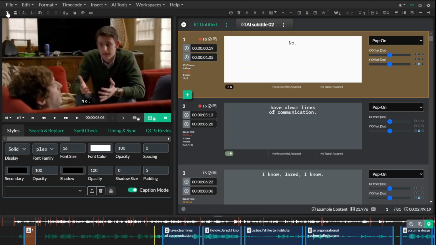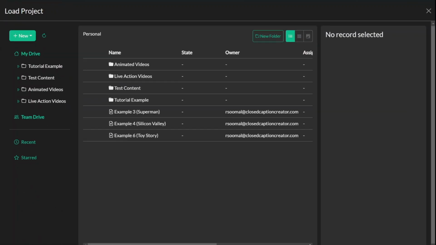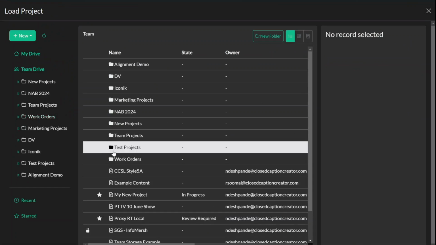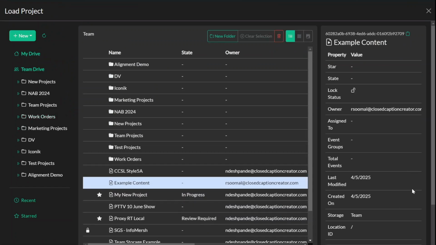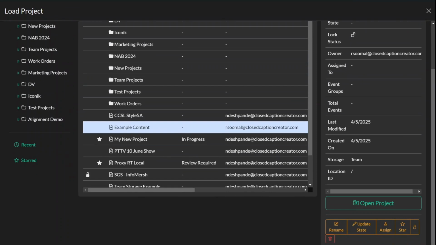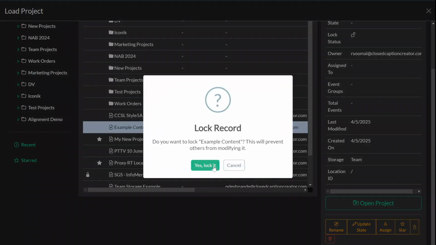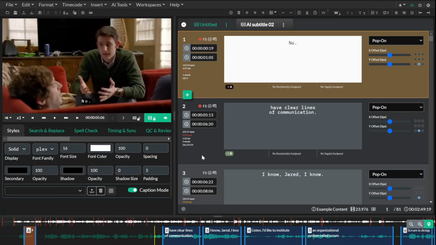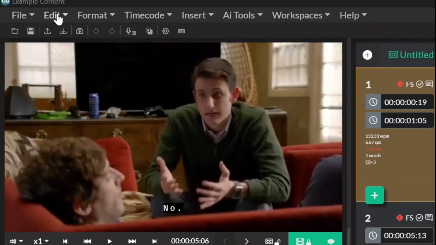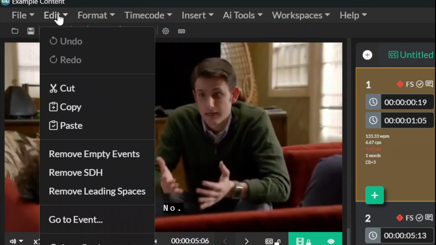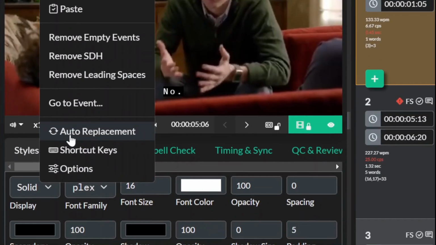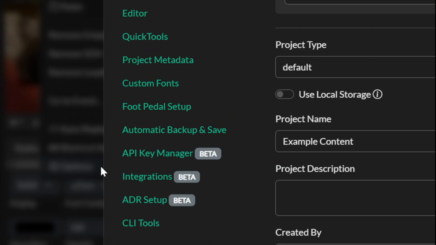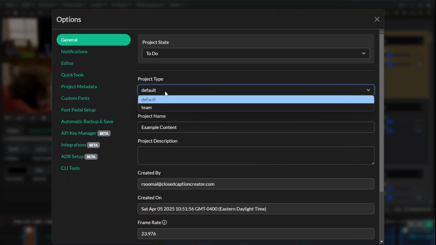There are a few ways to work around this issue. The first option is to lock the project before opening it from the Storage Explorer. Locked projects will only allow the user who locked the project to make changes. Other users will be forced to save a copy. The other option is to convert the project to a team project and share the project with other users on your team. You can convert a project to a team project by going to the Edit menu and selecting Options. Change the project type to Team and click Save Settings.